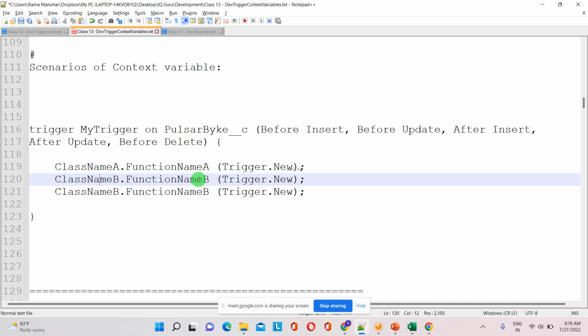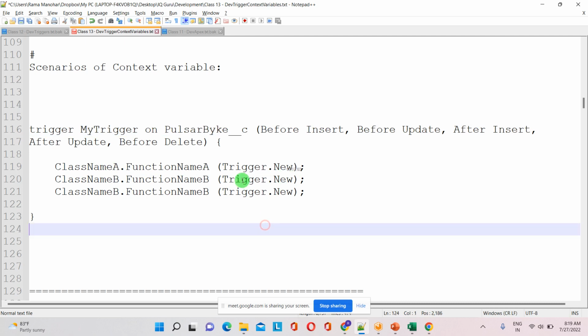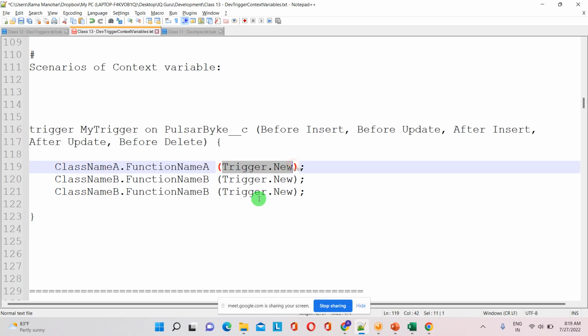So we have these many functions, and for example these many events. Whenever before insert is happening, we need to call only this function. That is the idea actually. Correct, right? Yes, bro. So that time we should not go to the trigger.new context variable.